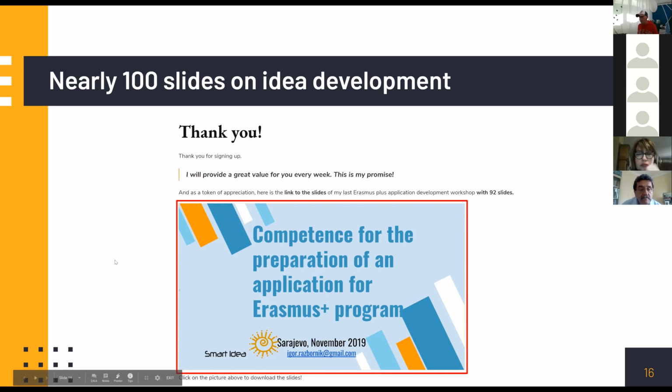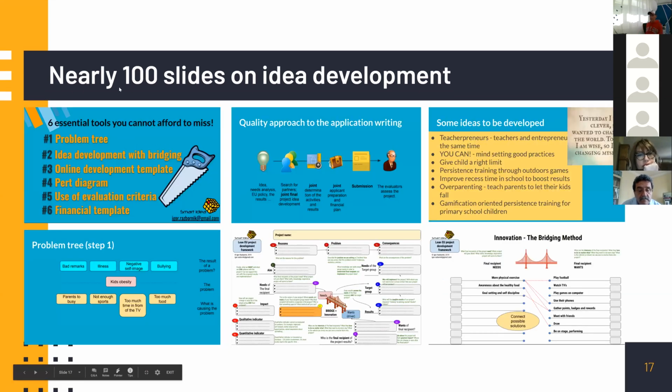And what you will get here is nearly 100 slides and the complete step-by-step of what you need to do to develop a project idea. And you will get insight into 6 very important essential tools, which you cannot afford to miss: how to use the problem tree, idea development with the bridging, online development template, pair diagram, evaluation criteria, and financial template. And this is everything in this section.